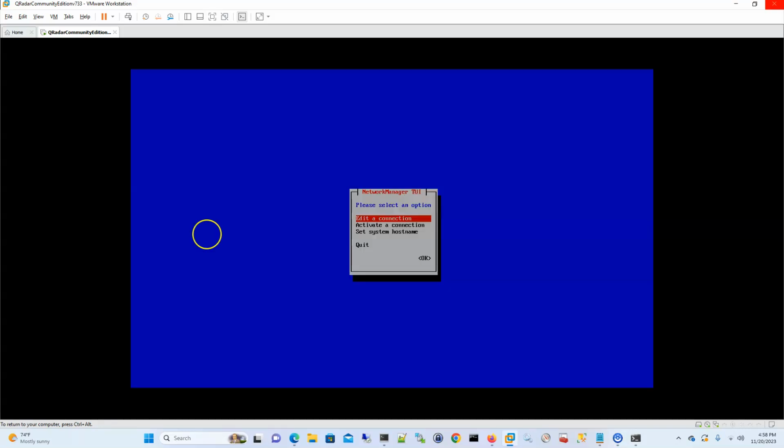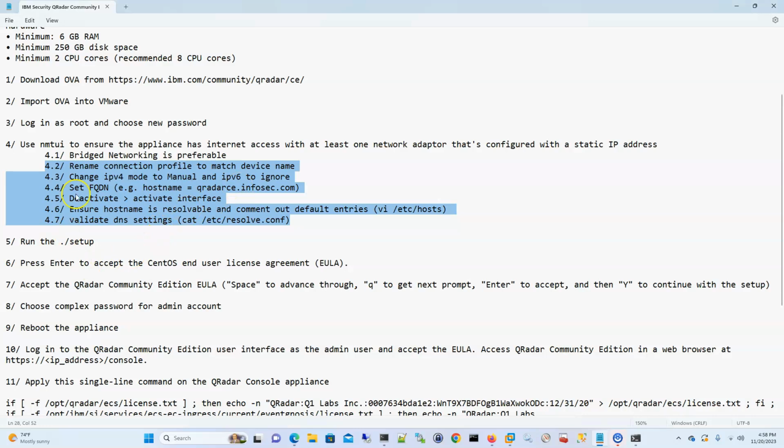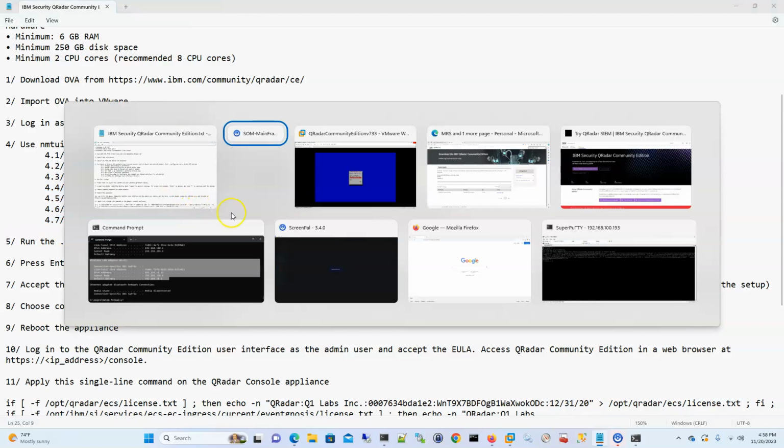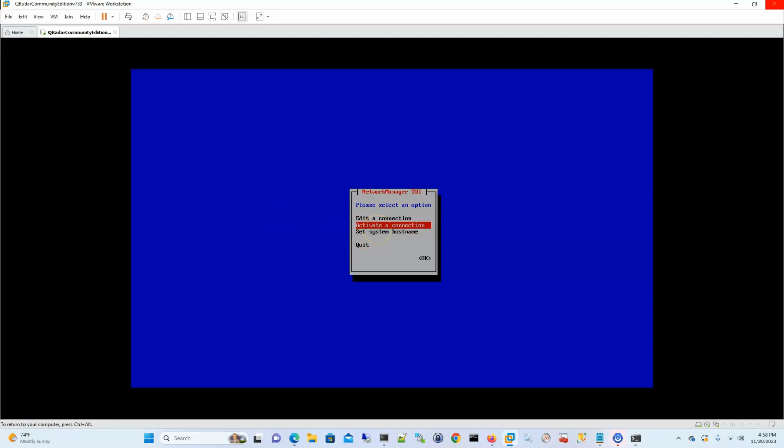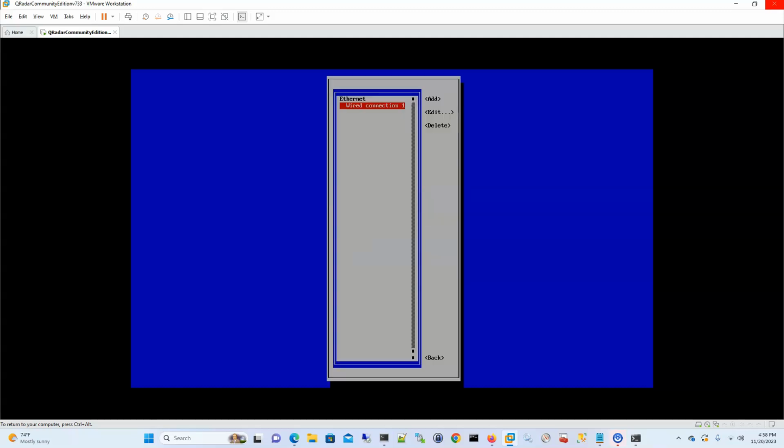So we need to issue this one. You can see 3 options: edit a connection, activate a connection, set a system hostname. I will start with edit a connection, to define everything: the IP, the connection name, the DNS, the gateway, and so on. Then I will come to set the system hostname to a fully qualified domain name, as mentioned here. Then back in activate a connection, I will deactivate, like shutting down the interface, and make it up again.